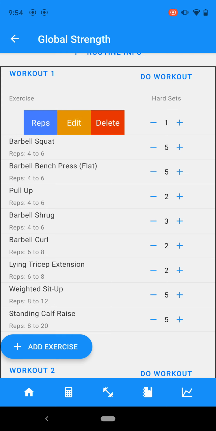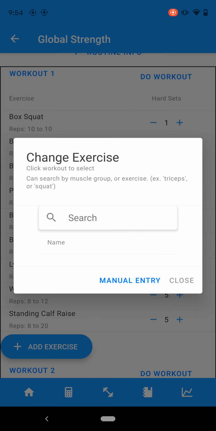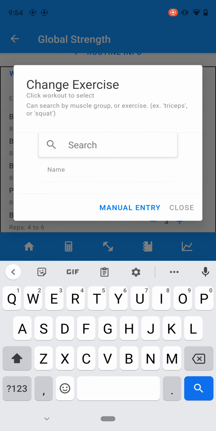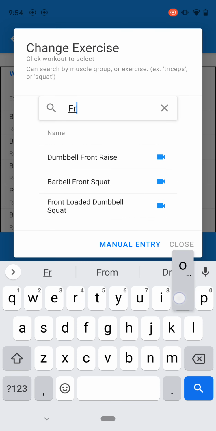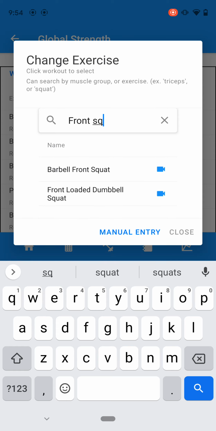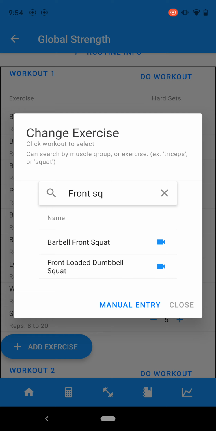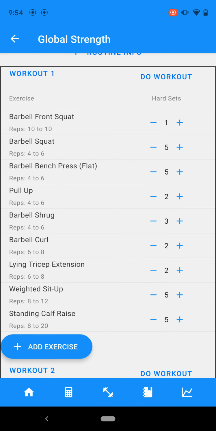But I could also edit. So if I click edit, I could change that. I could swap that out with, let's say, instead of a box squat, I wanted to do a front squat. I could do a barbell front squat, and I would just click on it. And now that's swapped it out. Same number of sets, same number of reps.